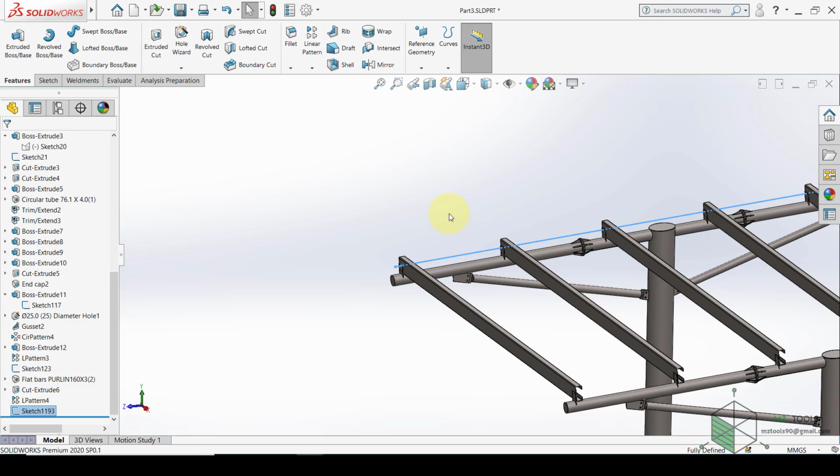So here I made a mistake. I want this to be in the middle. So I don't want to repeat doing this, and that's why there's a solution. Hold this line and drag it. Now we don't have this sketch anymore.